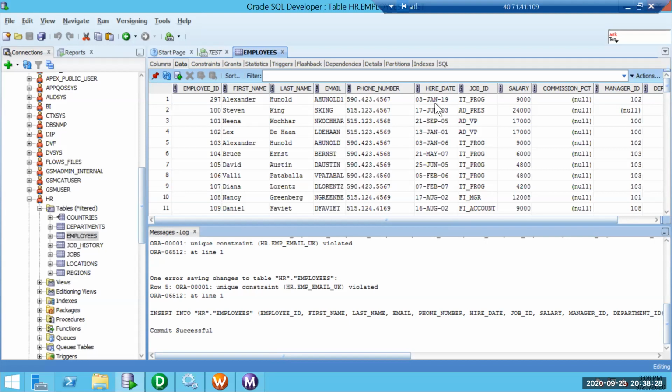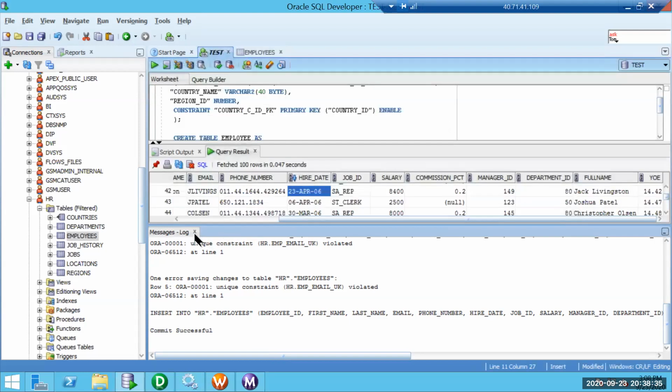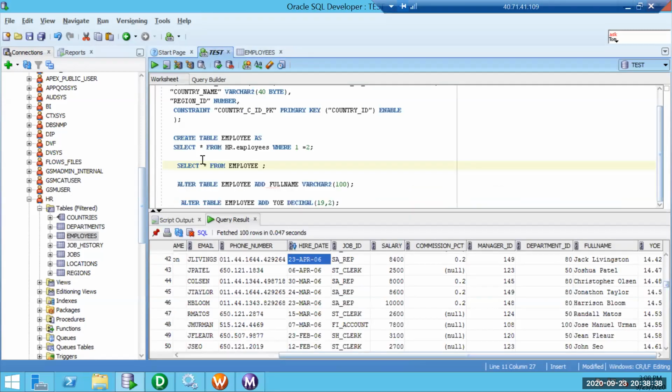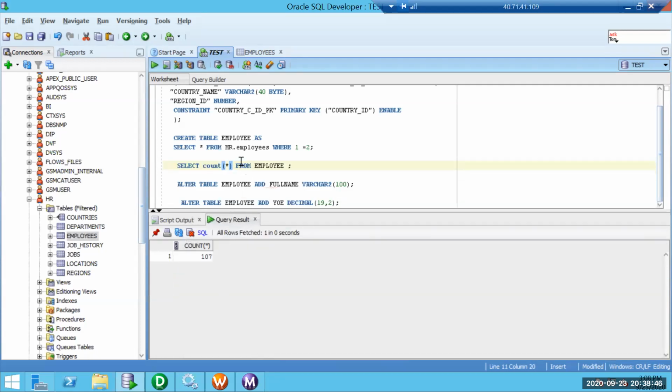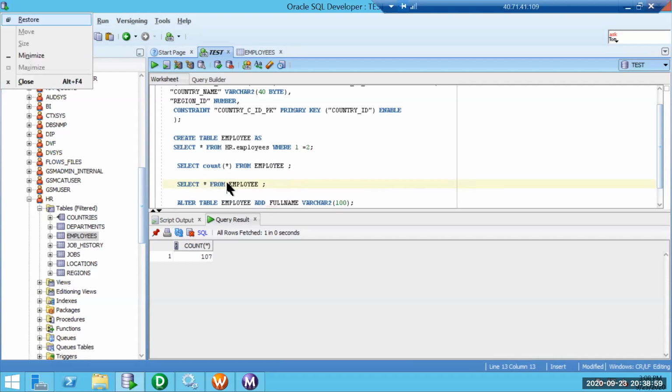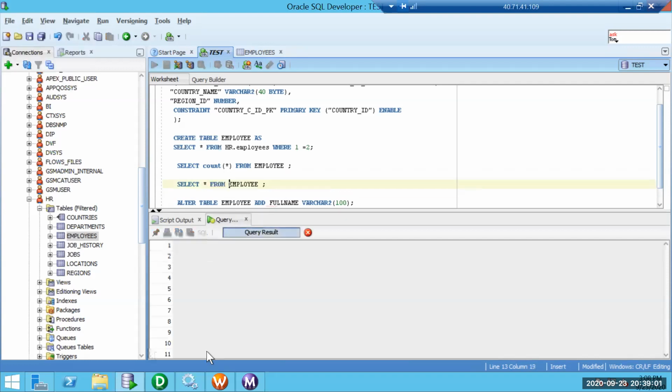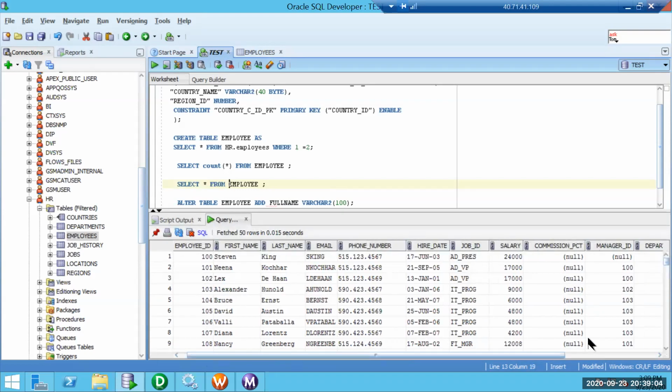Let's try to load. Right now we have close to 127 records. Let's quickly do count star. Another thing I am interested in, we have done two things. One is the years of experience, and another is we have concatenated the last name and first name as well. So we have got that in place also.